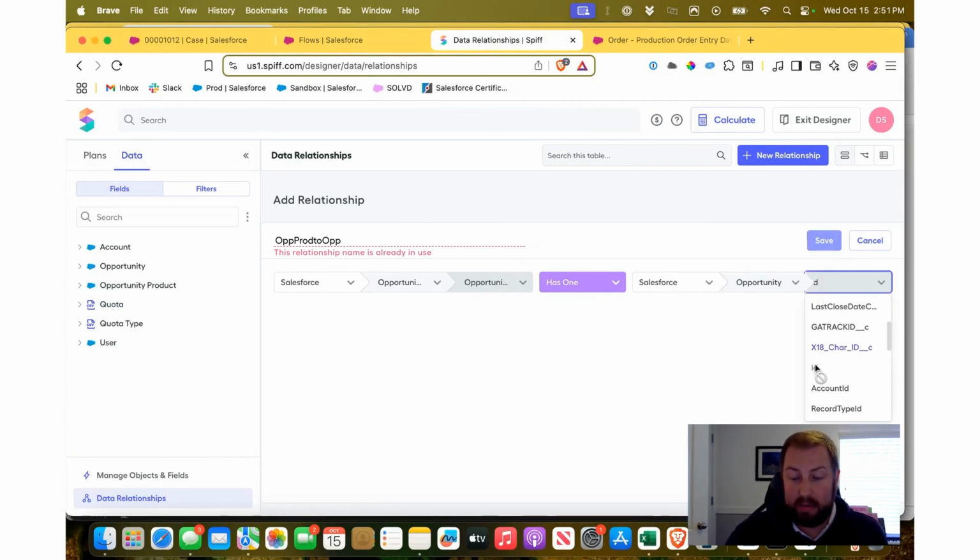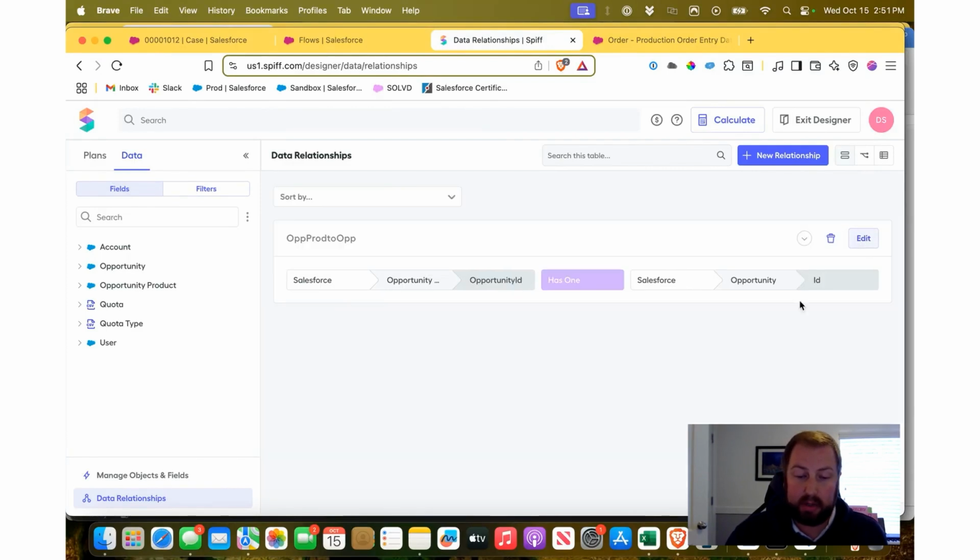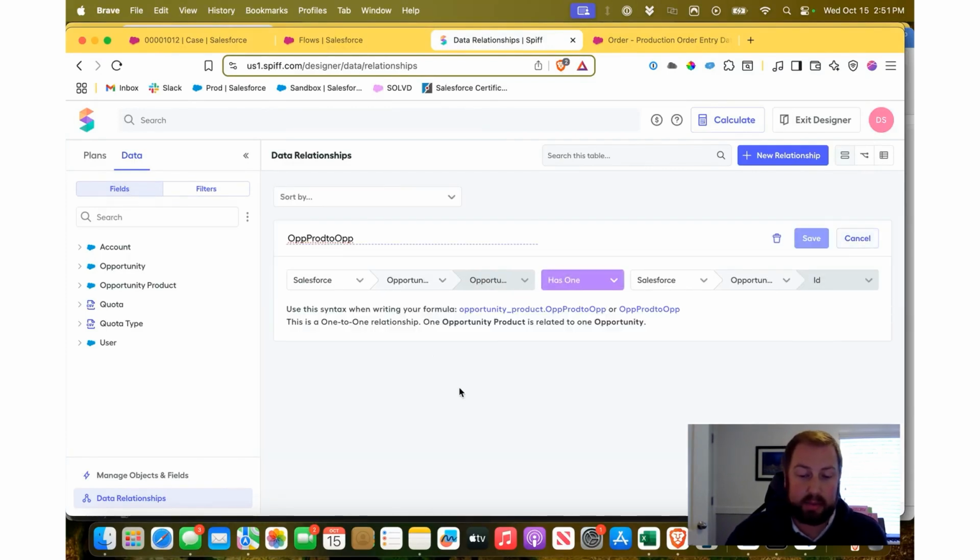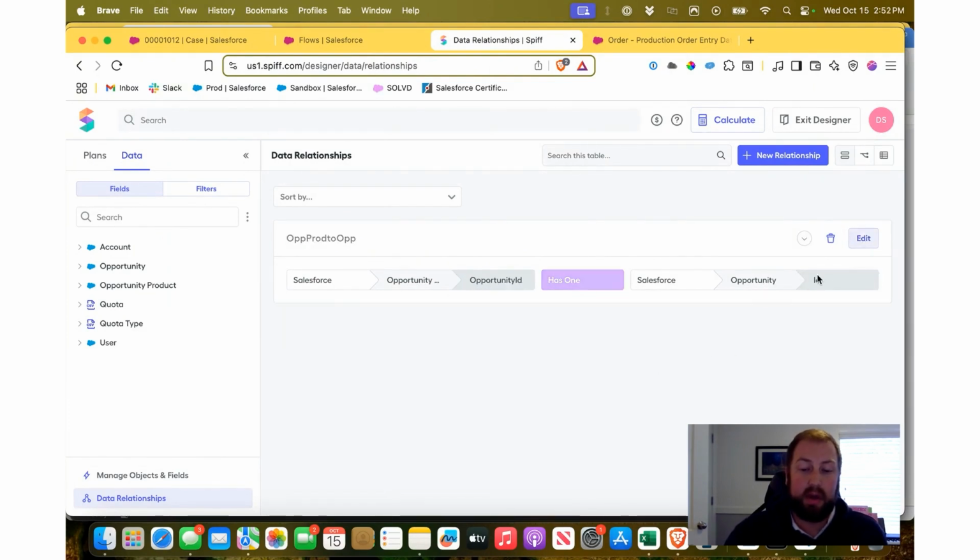It's not going to let me do it because I've already created that, but if we go ahead and cancel here, you can see, I'll edit this one. I have Salesforce opportunity product has one opportunity, and it's associating it by opportunity ID and then the ID on the opportunity. So what does this allow us to do? How does this help us?